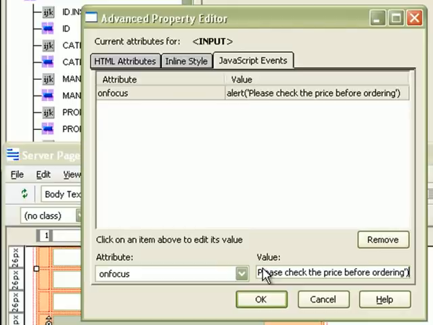So now we've added the onFocus event to our price field, which basically means when the user clicks on the field, a message "please select the price before ordering" will appear.